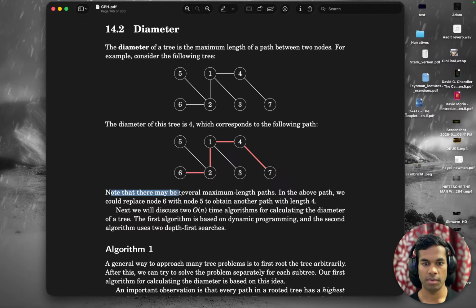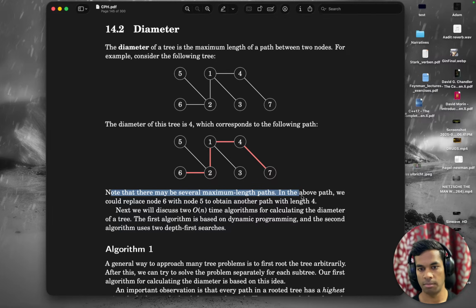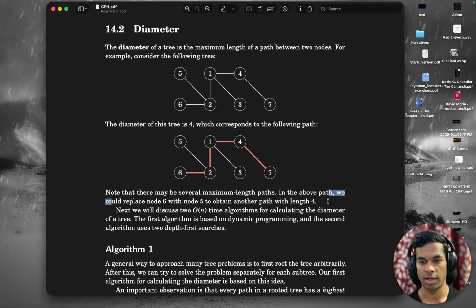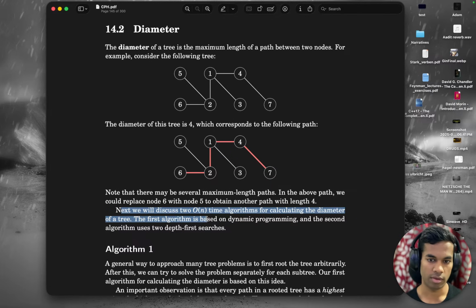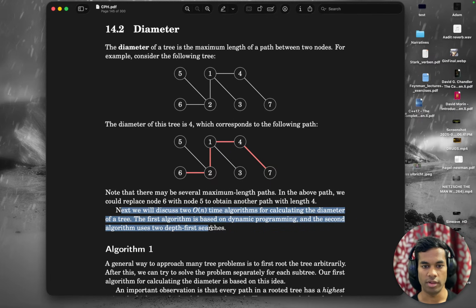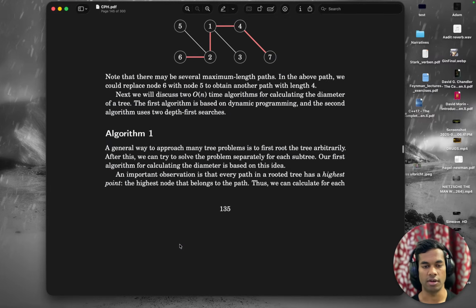Note that there may be several maximum length paths in the above tree. We could replace node 6 with node 5 to obtain another path of length 4. Node 6 with 5, and then we will go to 5, 2, 1, 4, 7, and still the length will be 4 because we have 4 edges. Next, we will discuss O(n) time algorithms for calculating the diameter of a tree. The first algorithm is based on dynamic programming, and the second algorithm uses two DFS searches.